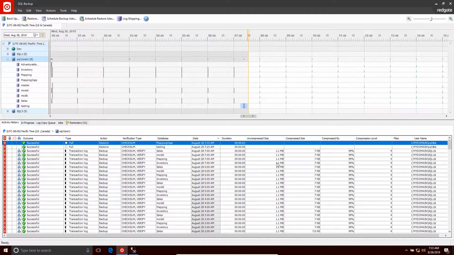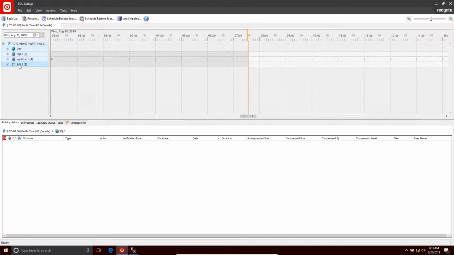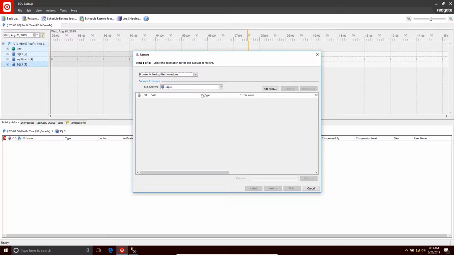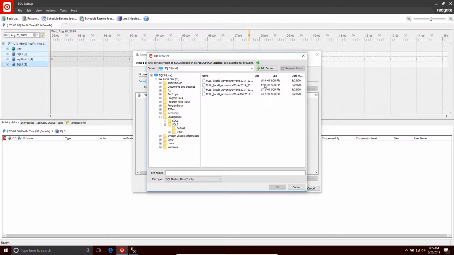This time, I'd like to restore a database to a different server. I'll right-click SQL 3 and select Restore. Instead of selecting from the backup history, I'll find a file on disk. I'll look for a file, and in this case, I'm looking on SQL 3. I'll look at the backups that have been copied for the default instance of SQL 2.